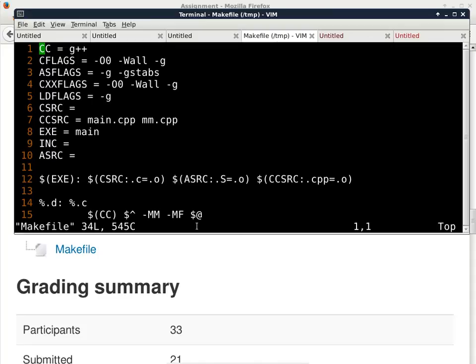You just have to add mmgame.cpp. Which line are you going to add it to? Line 7, CC source. Yep, that's all you need to do. That's why we like to make files, because you just go here and say mmgame.cpp, assuming you have that source file already. That's all you need to do.